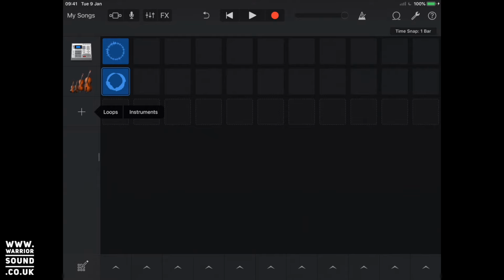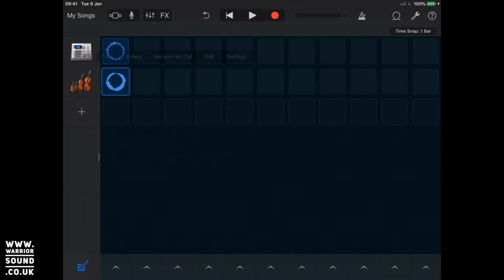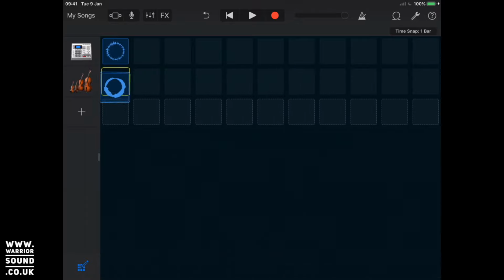Now, the one thing that people ask, as soon as you put a loop in, you go, right, I don't like that loop. How do I get rid of it? Or how do I move it to a different part? So the bottom left-hand corner, you'll see these little boxes with a pencil marker, and that's called edit. When I tap that, all the loops go dark blue. And then what that means is you can then move them to wherever you want.